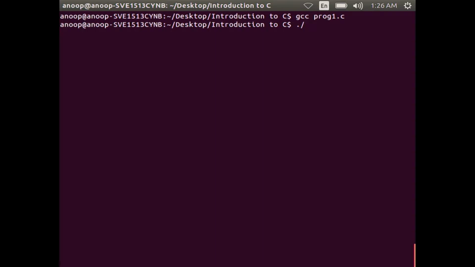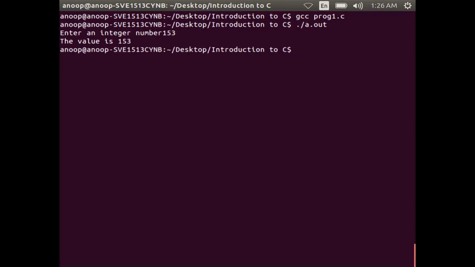Now, let us compile this program and run and see the result. So, you can see the system prompt for enter an integer number. Suppose you are entering 153, the output will be the value is 153. In this program, first we print the message on the screen to prompt the user for entering an integer value. This can be done with the printf function.